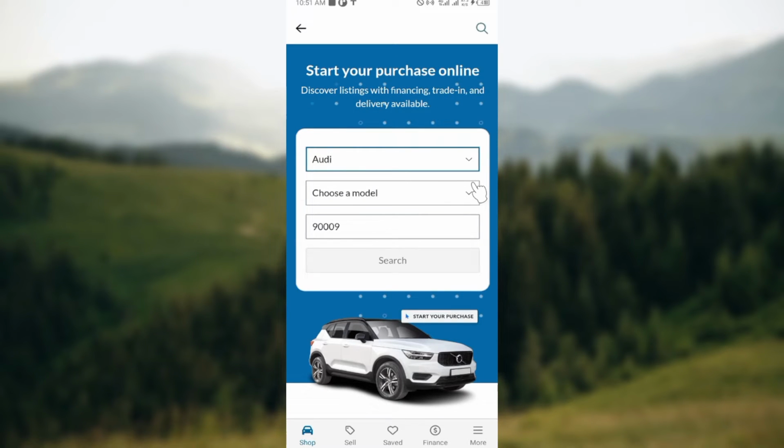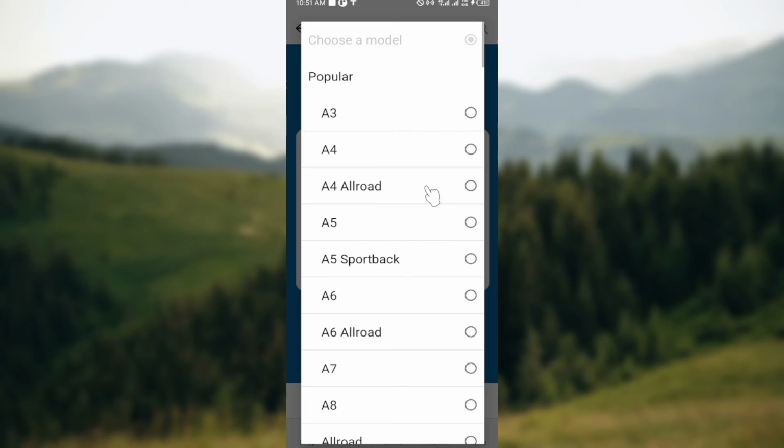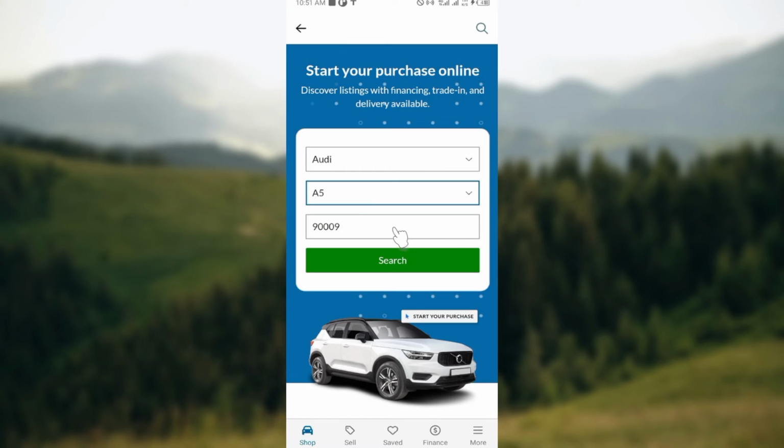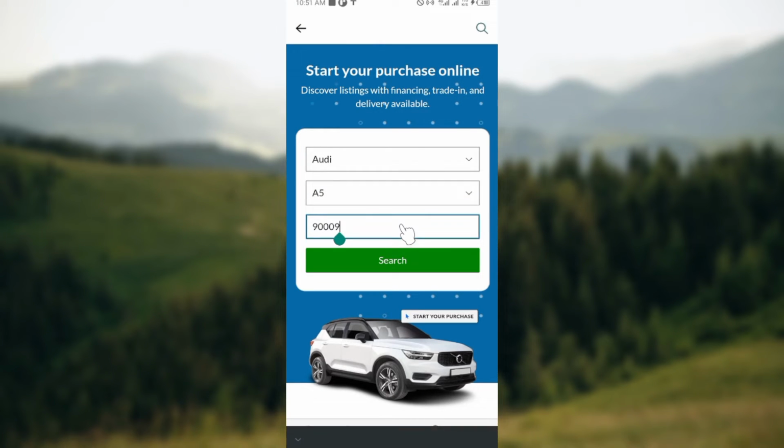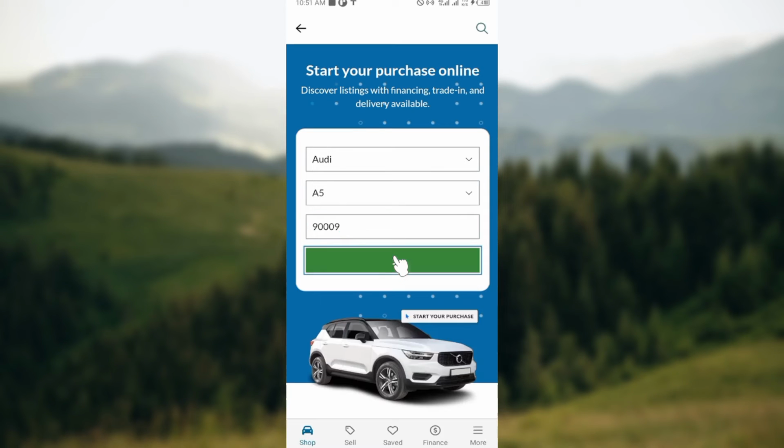So after selecting a make, you'll be asked to choose a model. All right. So to choose the model, you can see different models that are available here. So just select it and then select your zip code. Type in the zip code and then click on search.